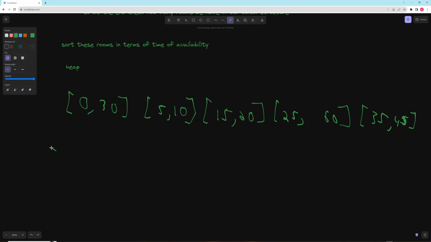So we're going to have a heap, and we're going to initialize it. Obviously for the first meeting, we're going to need at least one room, because the first meeting is going to take a room and we don't have any rooms. So we're going to initialize our heap with the end time of the first meeting. Our first meeting here is from 0 to 30. So we're going to say, okay, we have a room, and it's available at 30.